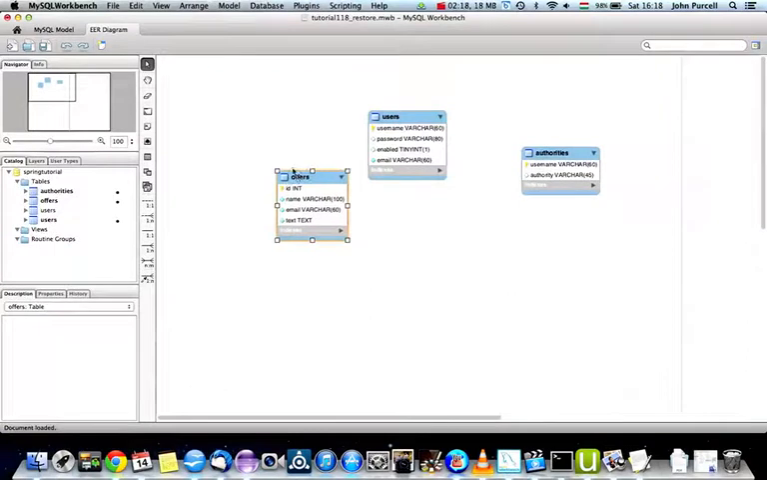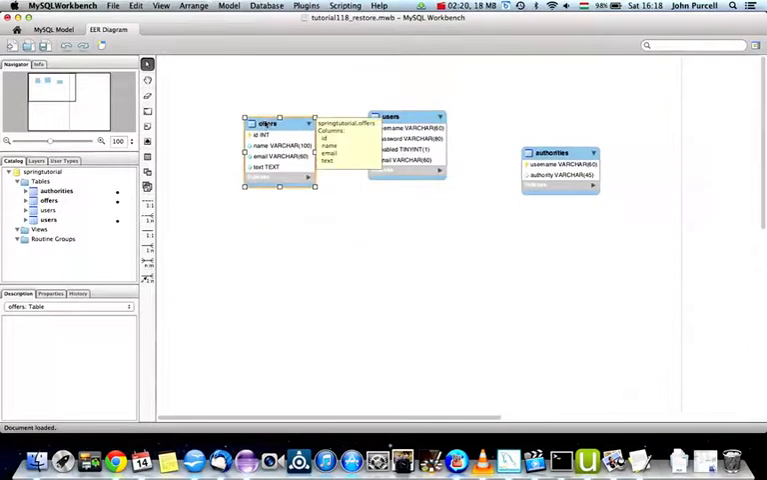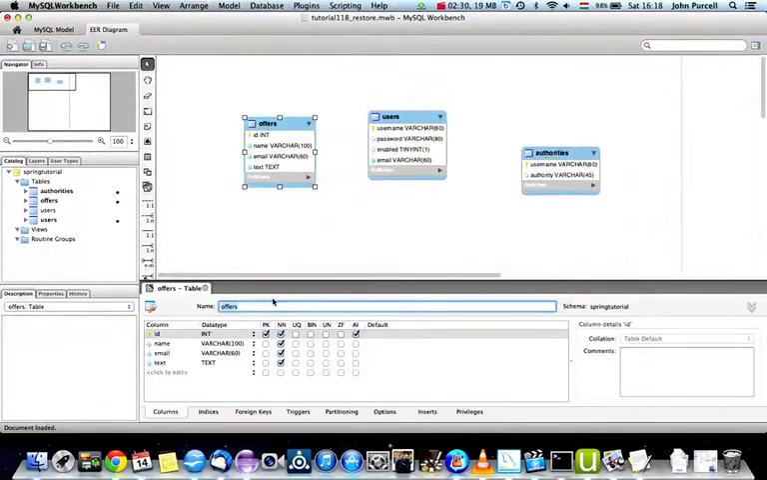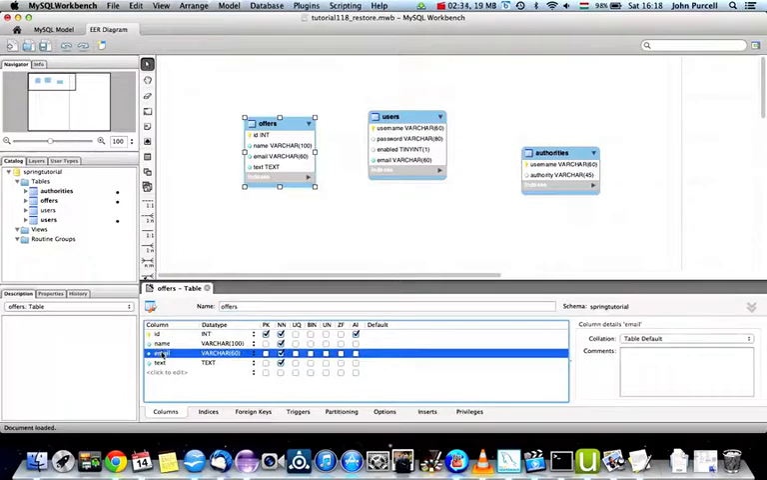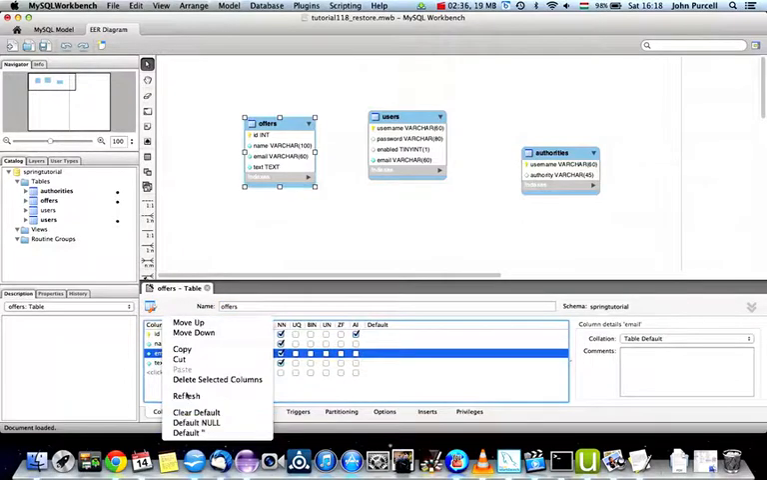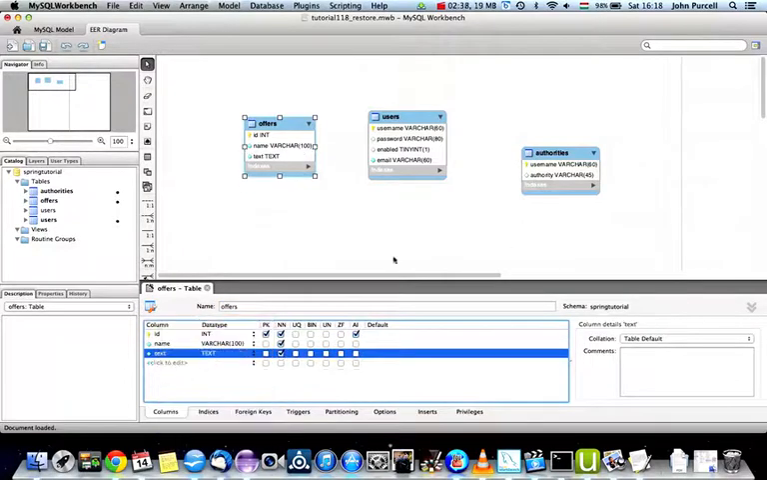So the database bit here is pretty simple. I've got email here in offers, just needs to be deleted, and so does name. So let's double click the offers table here in the model in MySQL Workbench. I'm just going to right click email and delete it, delete selected columns.